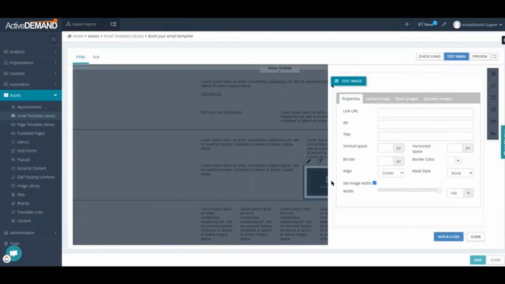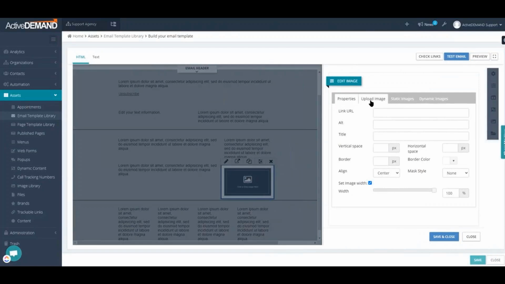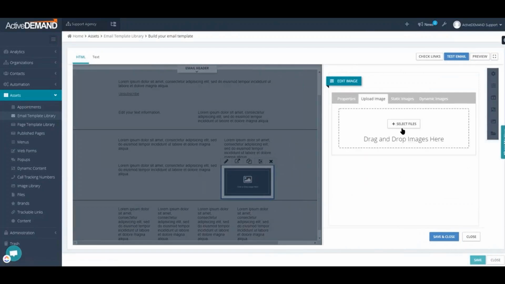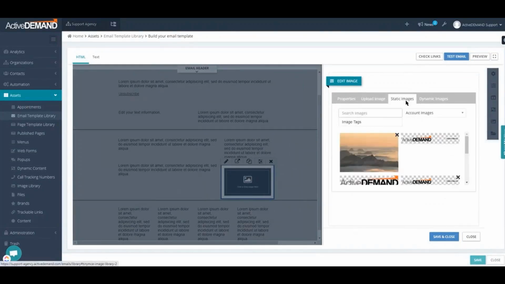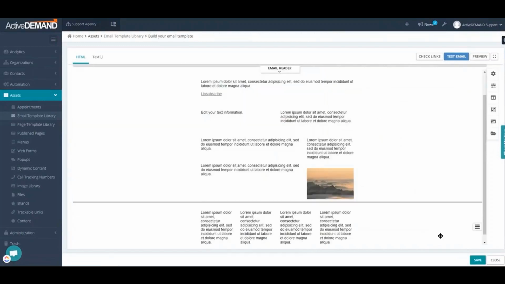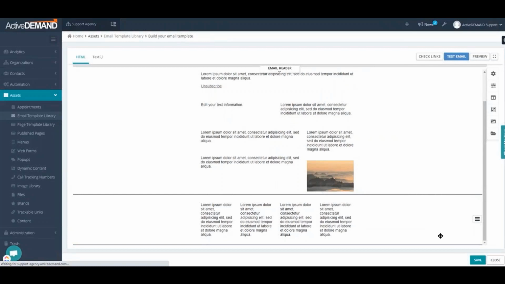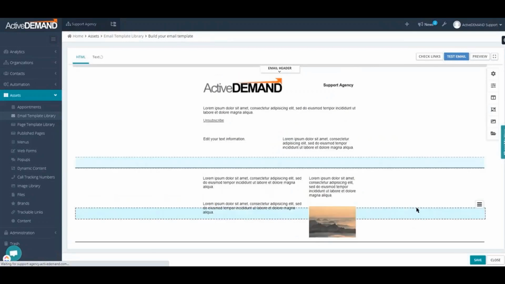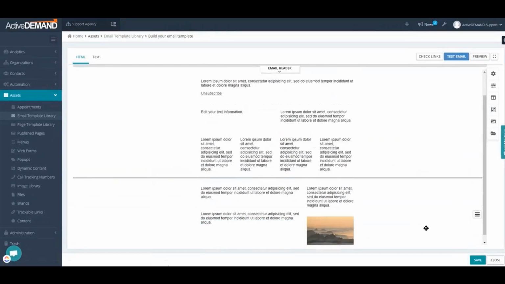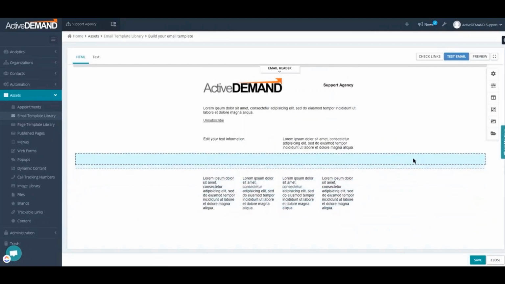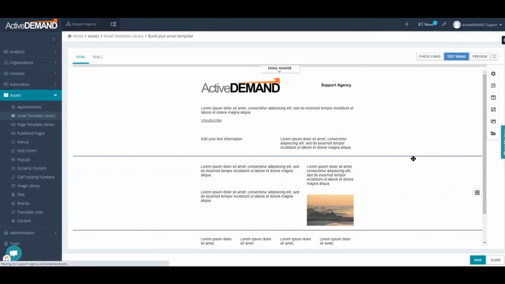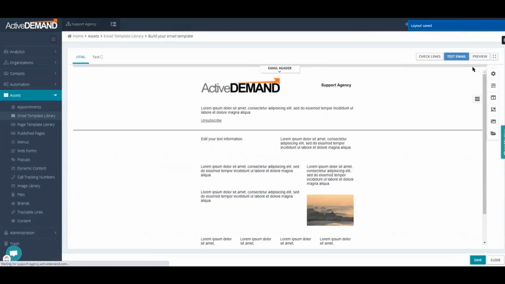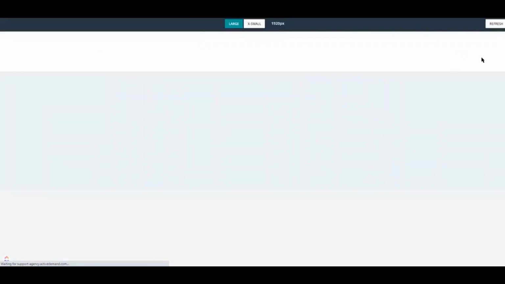For image editing, double click on the placeholder. You can upload an image that you have, or you can add from your static images. Always remember to save and then close. And then again, you can click on a row of information that you'd like to edit and drag. Again, we're going to preview our work.